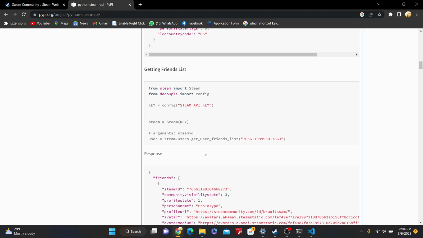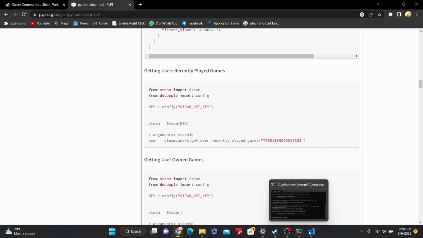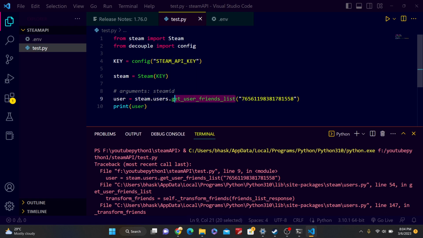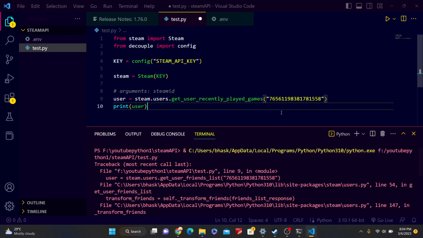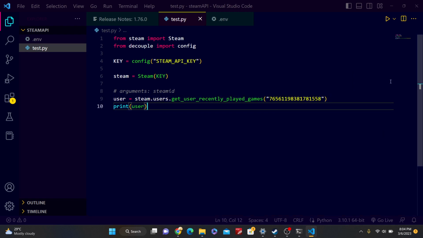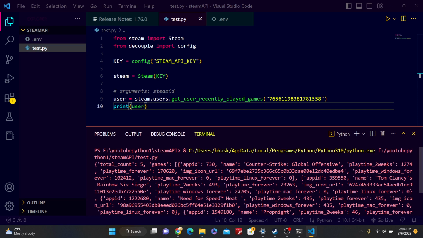So now check another thing. Get user recently played games. Okay, so I think it works. So now change it. Get user recently played games. Obviously, just use any Steam ID here and test it. Yeah, it works for all Steam IDs. So for this Steam ID, the recently played game is Counter-Strike Global Offensive, and you can see the play time and image. Obviously, this is a hash value.